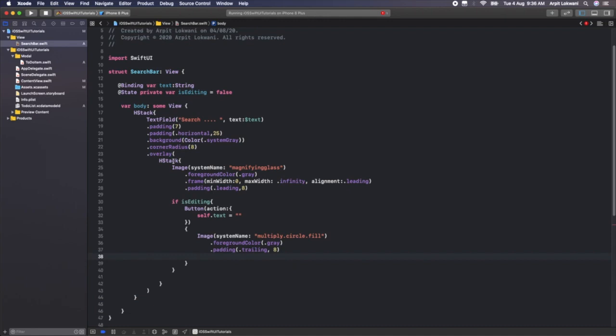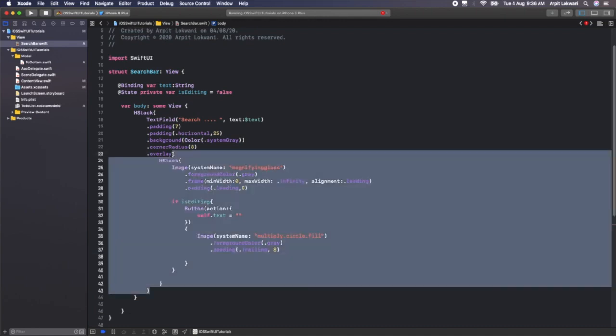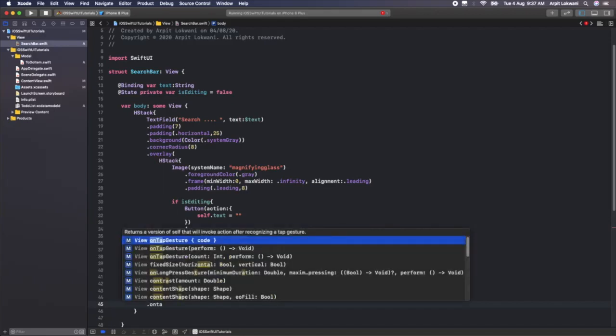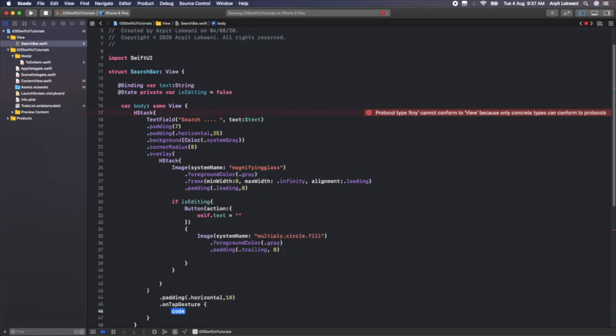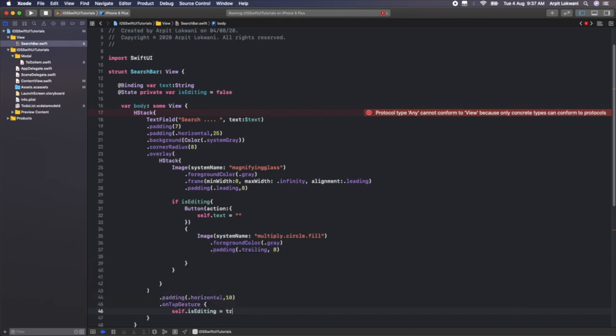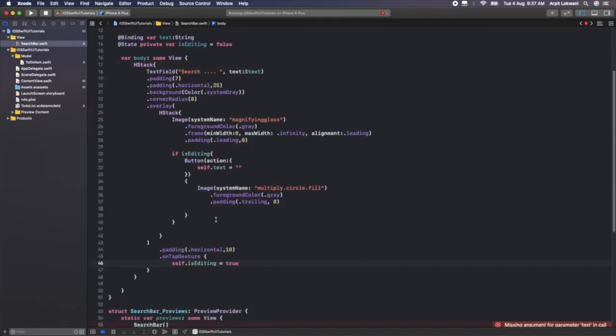So now what we have done, we have created images also, overlay we completed, and that's it. So we can add some padding here itself. Fine. So we can add some padding, saying that should be dot horizontal, comma 10, and on tap gesture, this is the best feature we can add, dot on. You can use it in other elements as well. So tap gesture, self.isEditing should be true. It's fine. Let's see, some error is coming. So till now it looks fine.